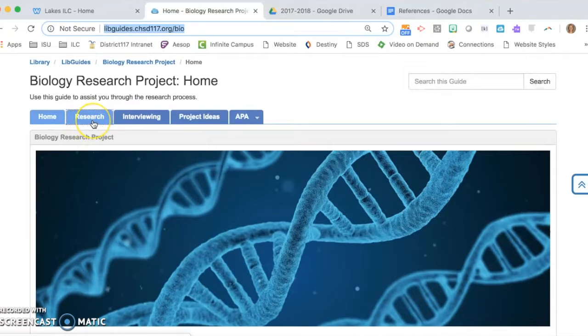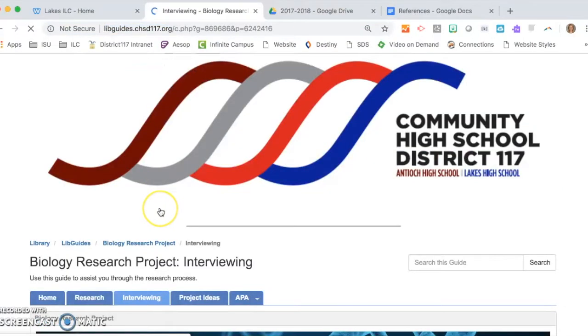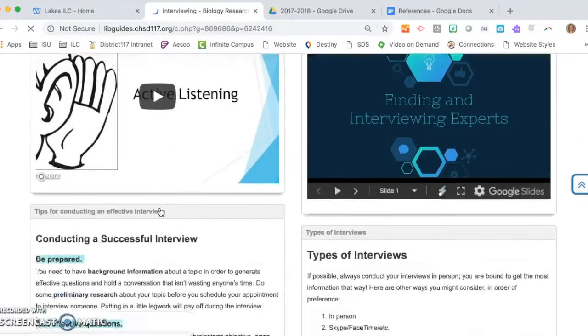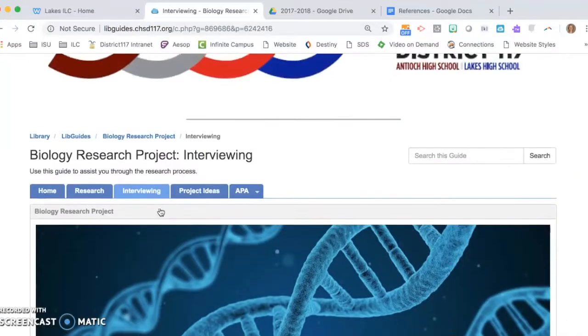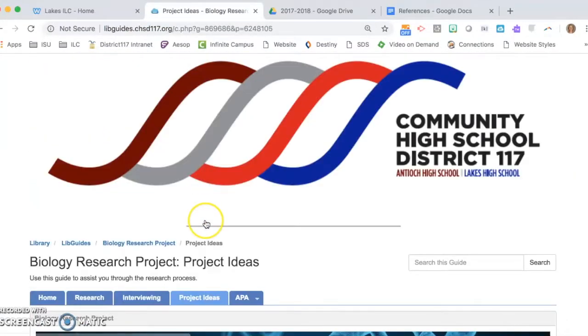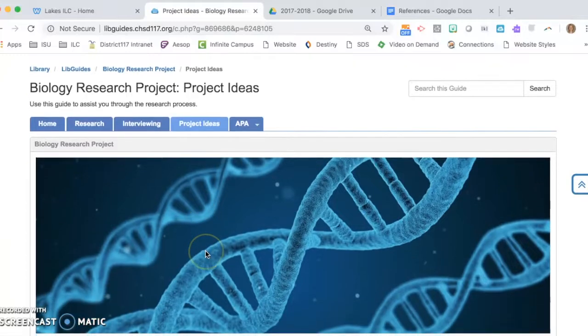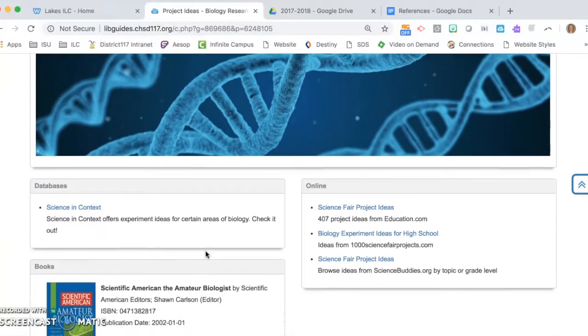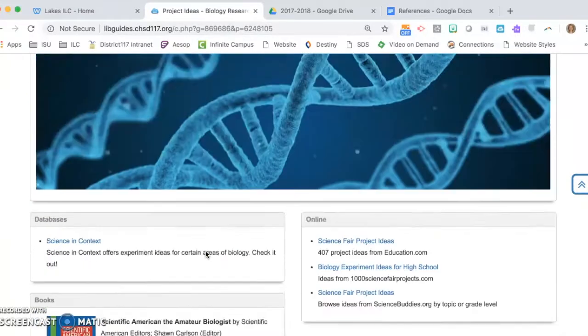The first tab for research is the one we're going to spend the most time on today, but just know that we might be focusing on interviewing a little bit later. I think when you get to checkpoint number 6, feel free to explore it early if you would like. There's also project ideas, which might come more into play toward the end of the semester or early next semester.